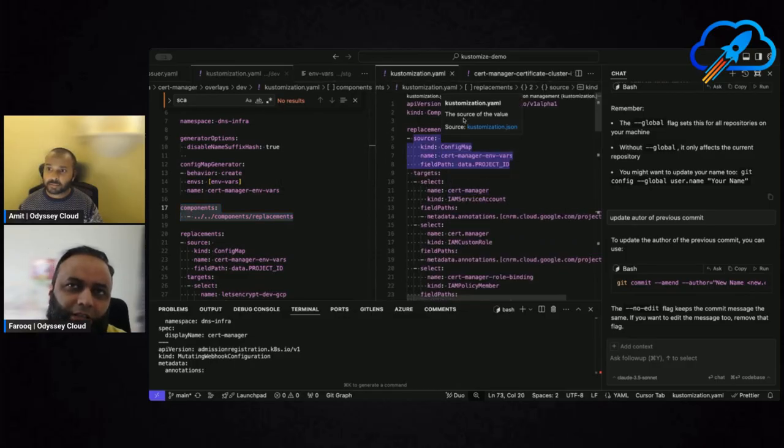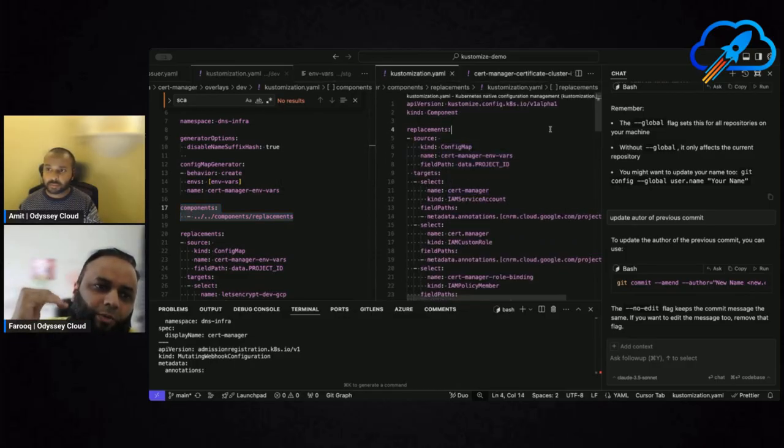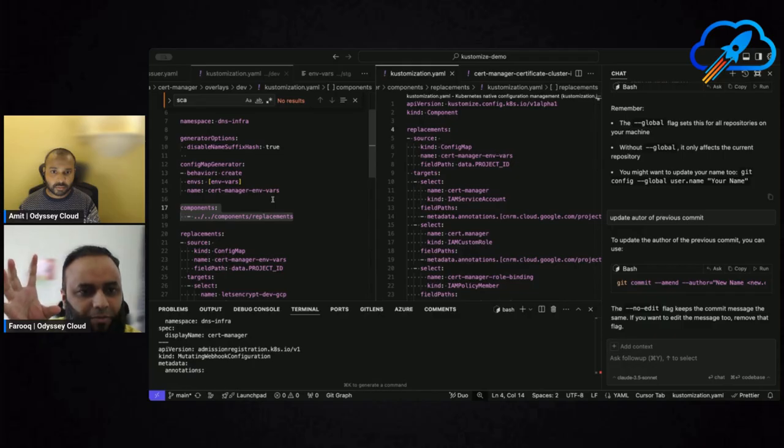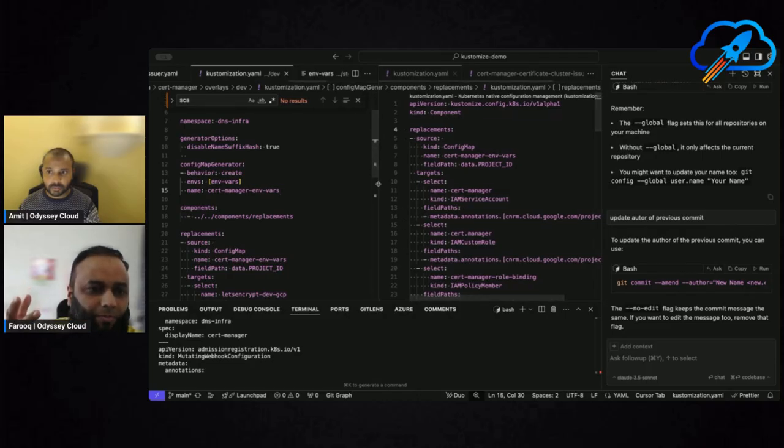Okay, so if I understand correctly, for each environment, you have environment vars, which is kind of like a key value pair. And then from that, you're creating the config map using the config map generator that you showed, right? Yes. And then once you have that, you're using the replacements to substitute the values in the config map. Correct. Okay.